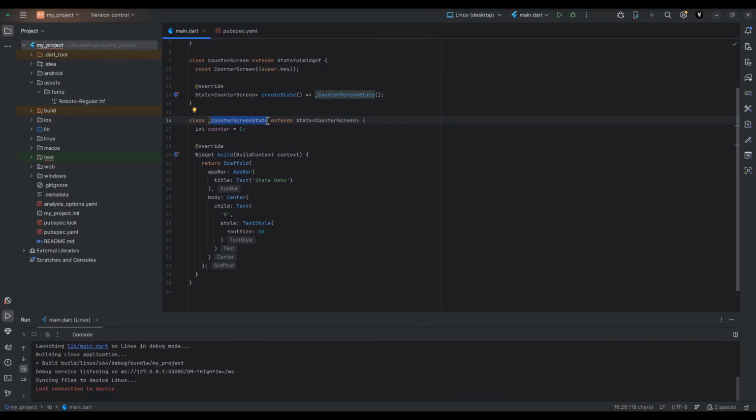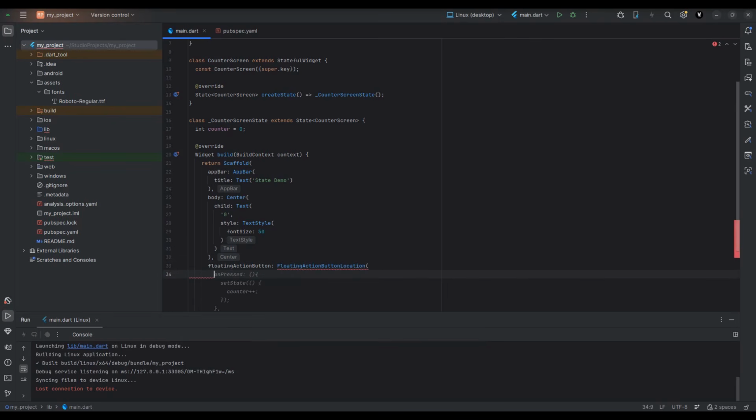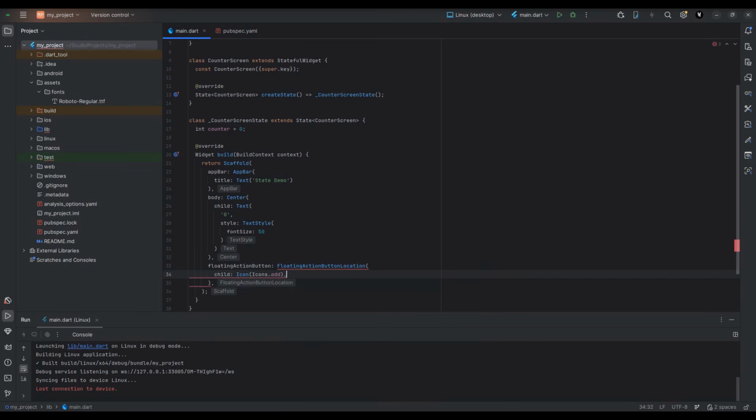Now, let's try to modify our data. I'm going to add a floating action button to our scaffold so we have something to click. So, a scaffold has another property called floating action button. When you create a floating action button, you pass in a floating action button widget. Inside the widget, you can have a few properties. So, the first property that is recommended is having a child. I simply want to have an Icons.add, let's say.